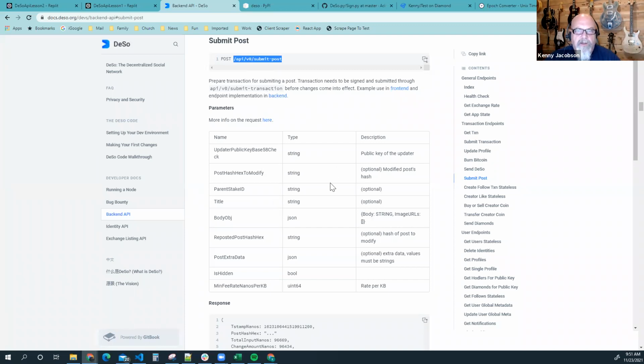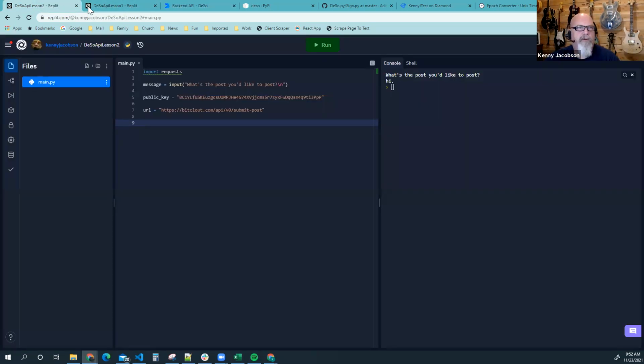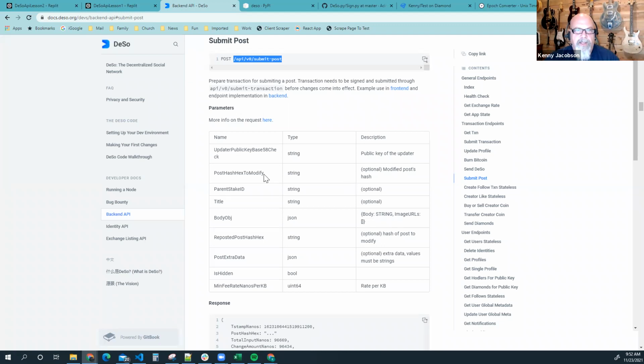And what do we have? We have public key of the updater. So that's this right here. And then post hash to be modified, optional, we'll leave that blank. Parent stake ID, we'll leave that blank. Title, we'll leave that blank. These are all optional. Body obj, that will be this string part, the body, that is the message that we're going to be posting.